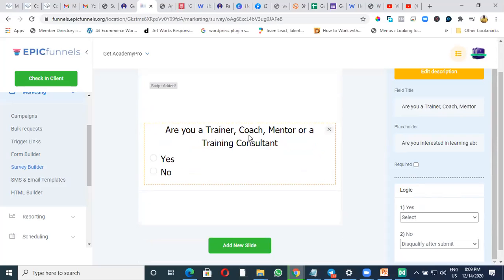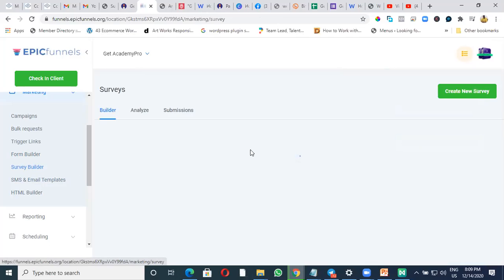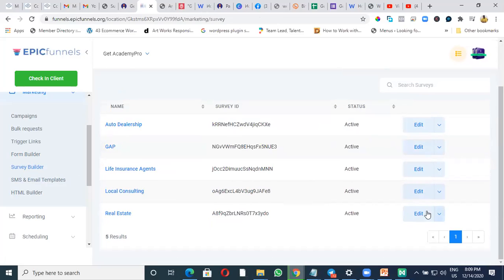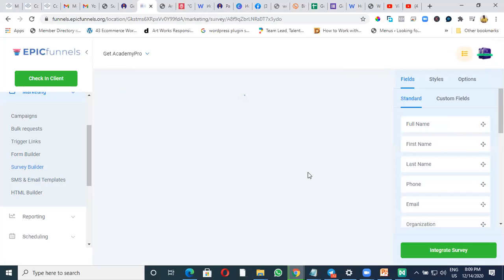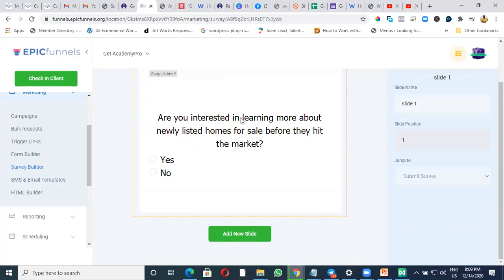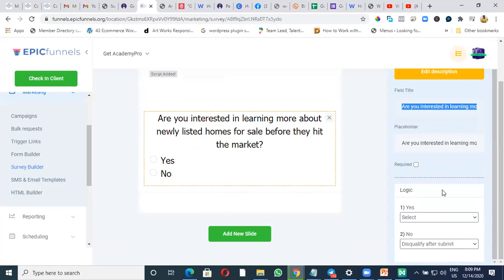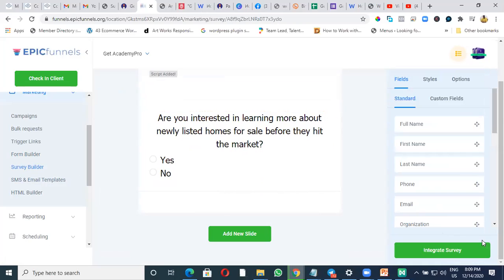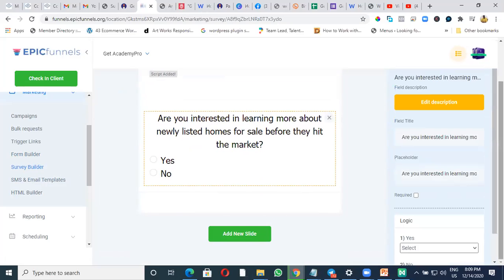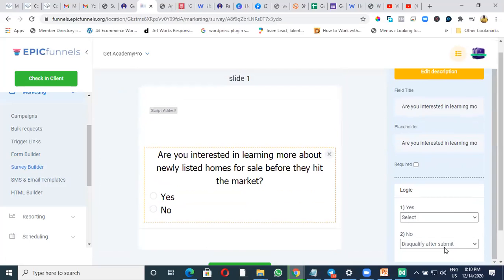Now, if you want to change any of the content which is there, what you're seeing in your survey, I'll show you what you may be seeing. For example, the real estate survey, I'm clicking, and here it is coming up. Are you interested in learning more about whatever detail it is? If you don't want this detail to be shown, just click on it. Here's the content. You can change the content. And the logical question is whether it's yes, what should be done, whether it's no, what it should do. So that way it can redirect your audience accordingly. So these are some logical parts.